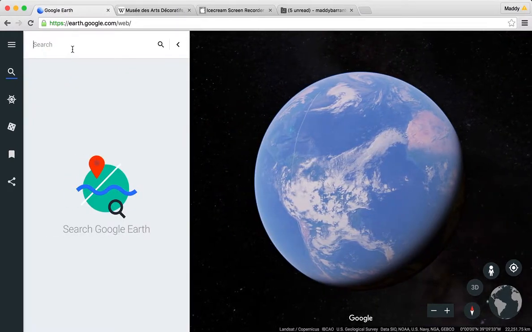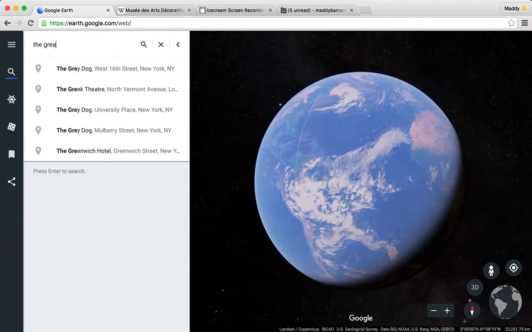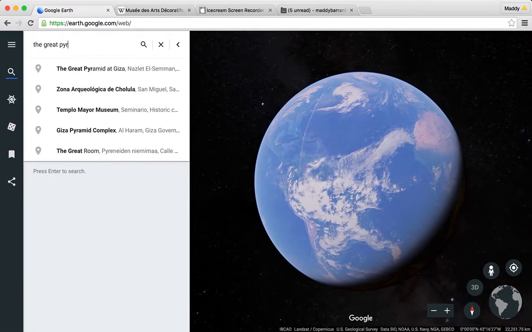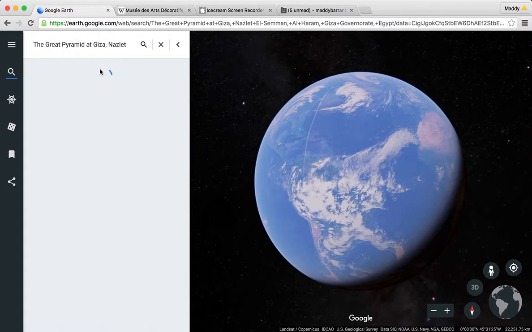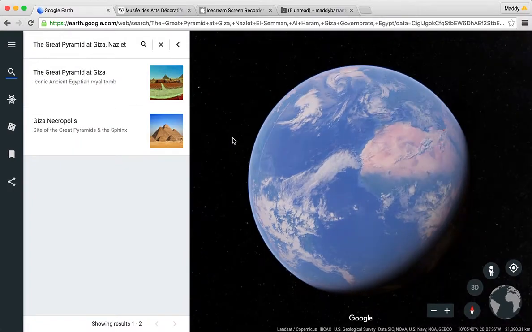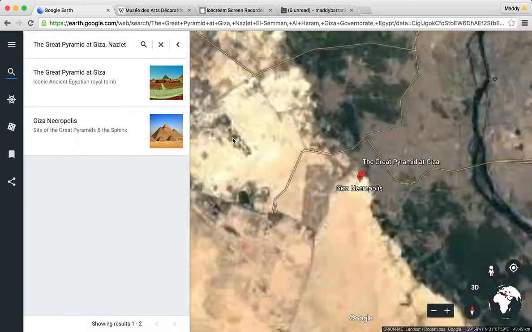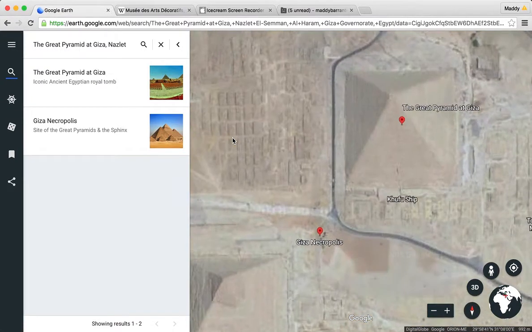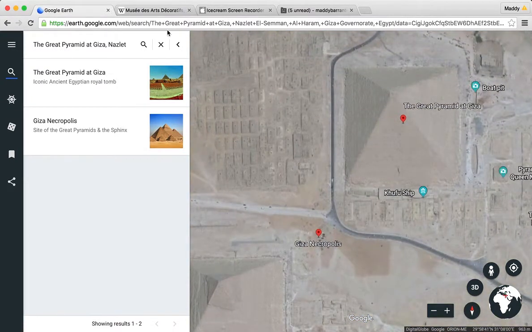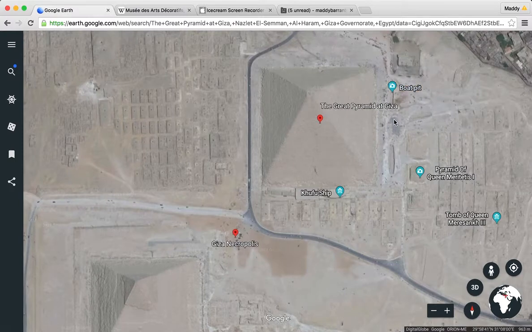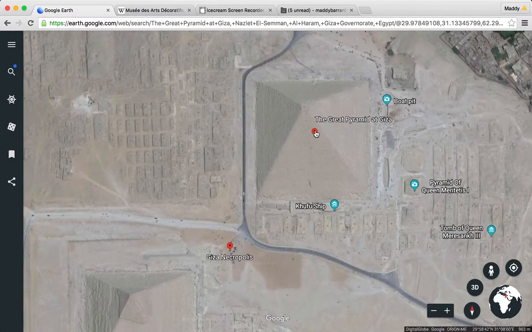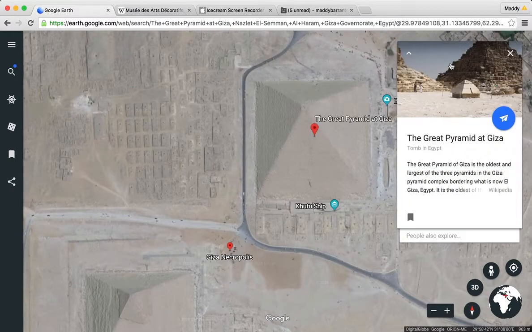We're going to go to the Great Pyramid at Giza. So click right there and it's going to bring us right there. And I like that it does a zoom in and drops you down to show you where it's located on the earth. So we can see it here, and if we just click on it, it brings up a really great little info window.